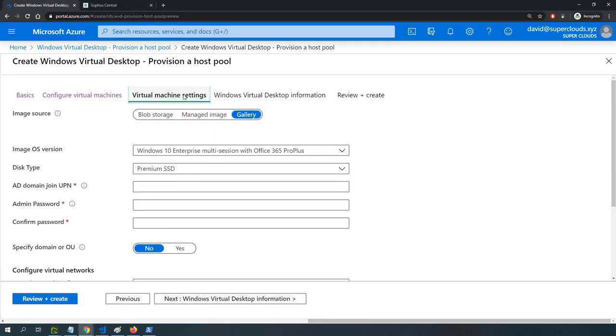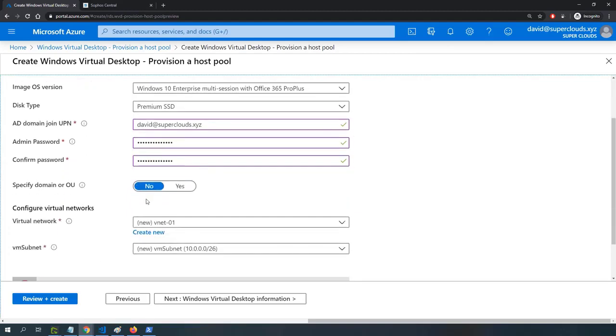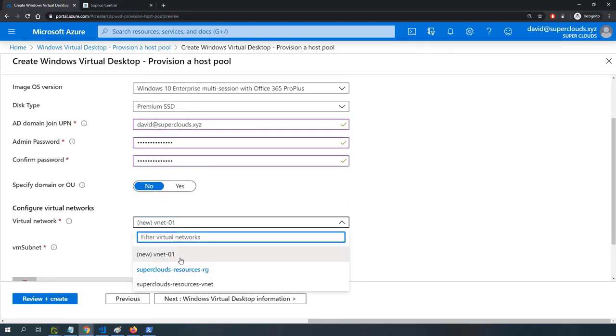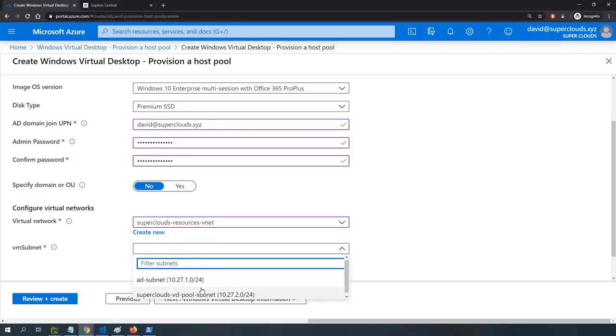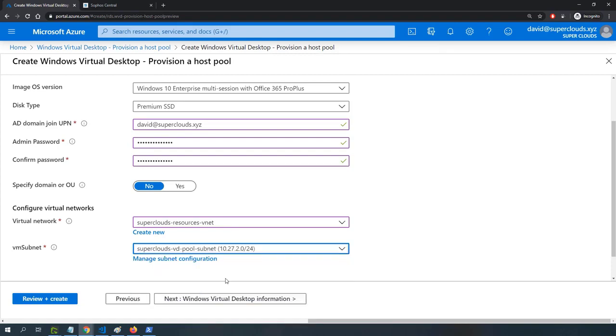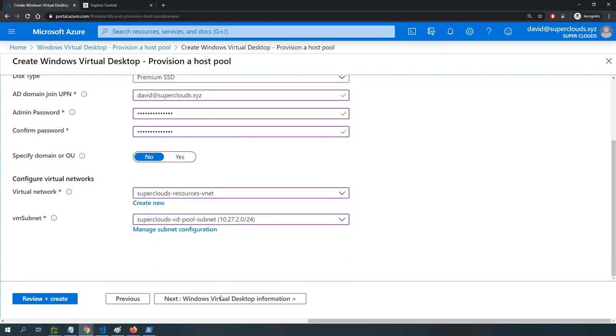Now for the virtual machine settings, I'll be using the Windows 10 Enterprise multi-session image. I'll put in information to join this host to my domain, so I'll go ahead and put in information of an admin. I won't specify any OU. In this case, I'll select the virtual network that has my domain controller, and I'll specify the subnet that I want to deploy this host pool into, which is this other subnet. So I'll go ahead and click next.